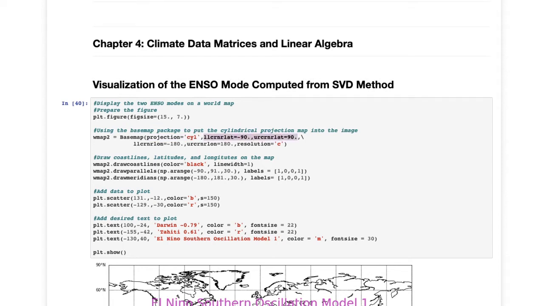The highlighted parameters are specifying our desired latitude values that we would like to see. We are going to be spanning from negative 90 degrees to 90 degrees in the latitude. For our longitude, we specify the entire longitude spectrum from negative 180 to 180 degrees. We are going to use resolution equals 'c'. This just helps project our cylindrical map more evenly.